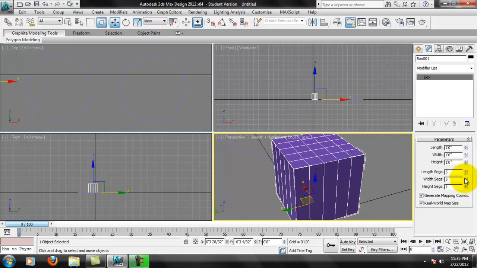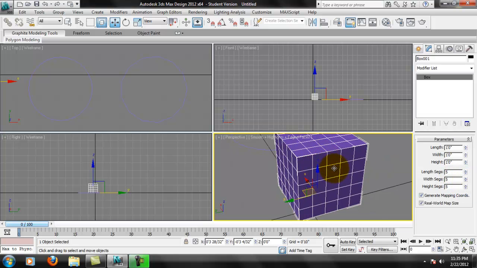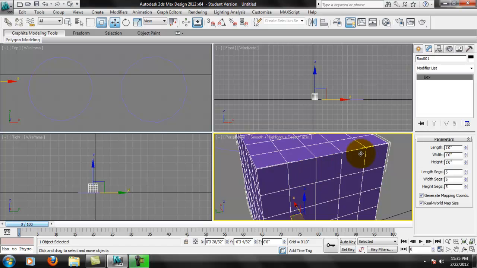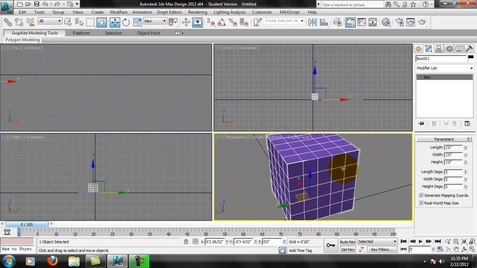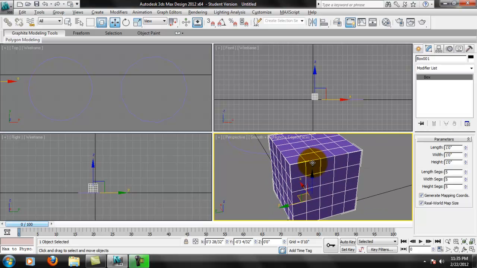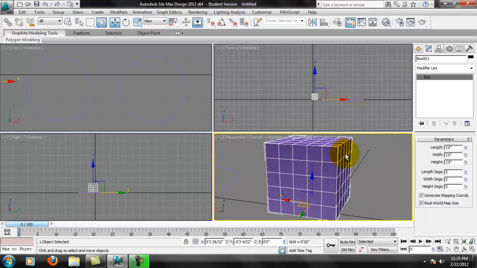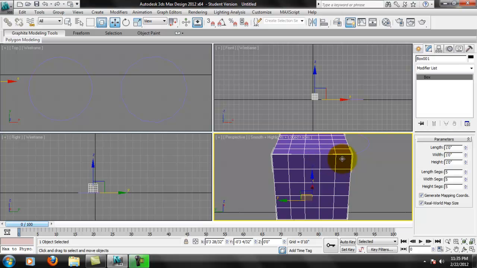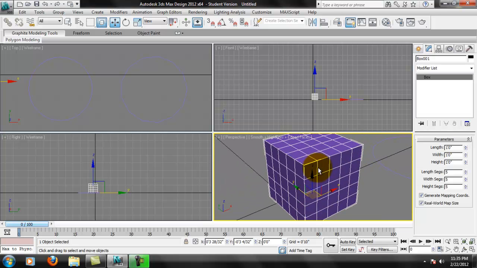I can dissect this box into as many segments as I want, but be forewarned that the more times you subdivide this box, the more times Max has to calculate each one of these vertices and each one of these faces. So you can get yourself in trouble quick. Not necessarily on a perfect square like this, but if we start adding modifiers to it, we'll get in trouble pretty fast.